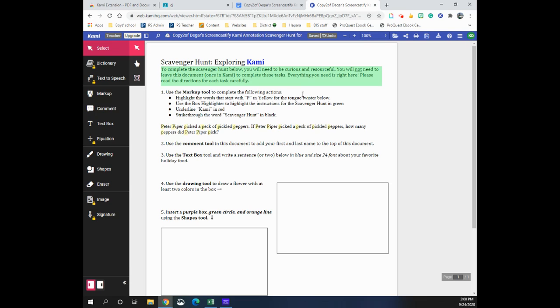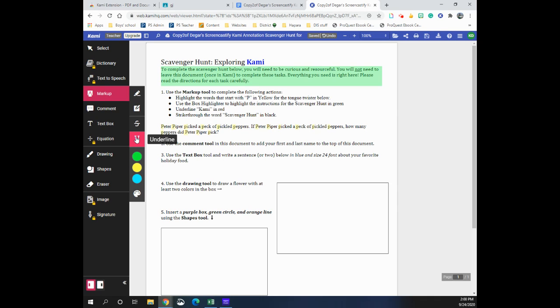So that is your box highlighter tool. Our next one is to underline. So here's underline the word Cami in red. So I'm coming down here, I'm choosing my red. Again, just like with the highlighter tool, click, hold, and drag.